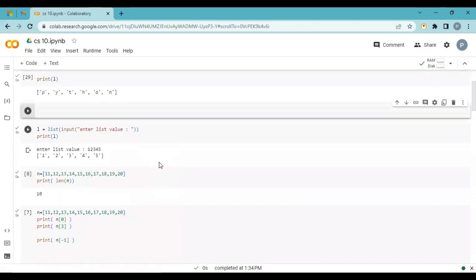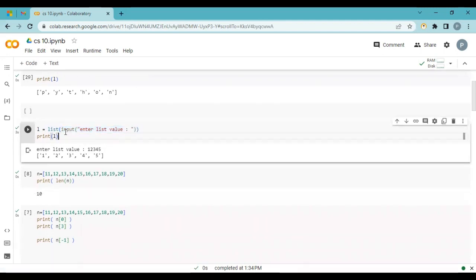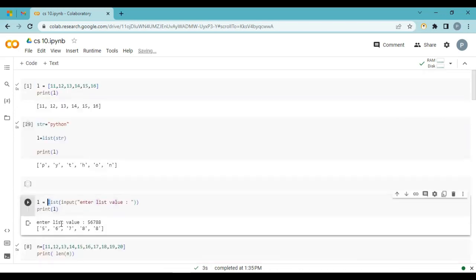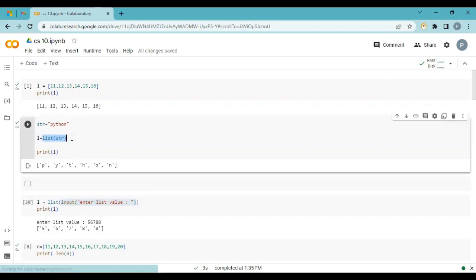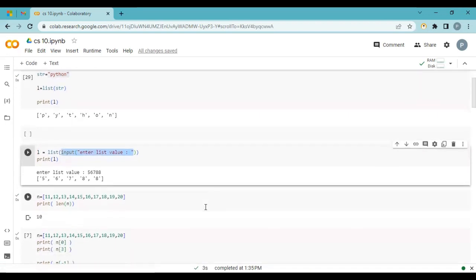Now the next example. I'm asking for user input, and whatever the user enters, we convert into a list. I give the input 1, 2, 3, 4, 5, and it's converted into a list. Let's execute one more time. Whatever number I enter here, it's converted into a list using the list function. By default, input is a string. Both are the same thing in a different manner. Here we already assign the value, and here we ask the user to enter the value. So keep that in mind.